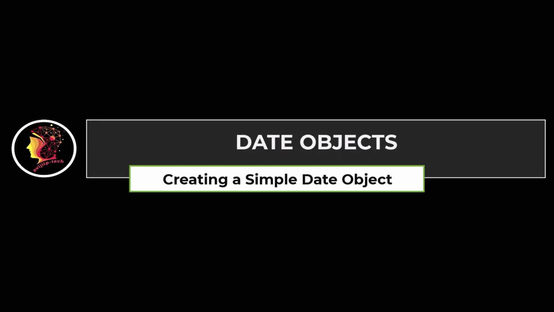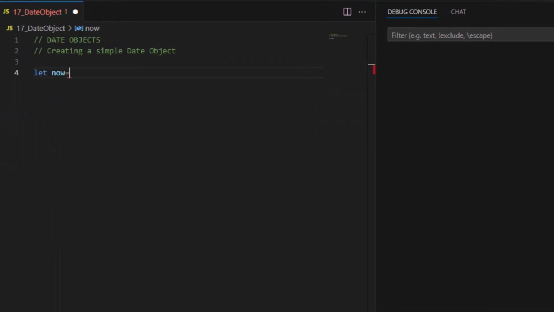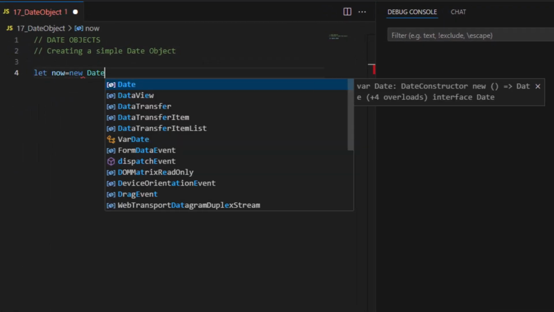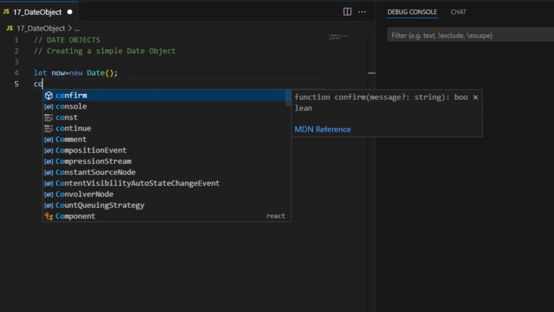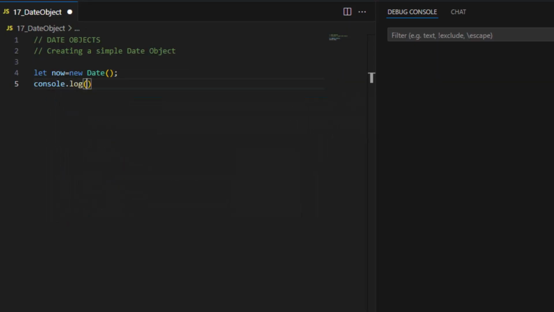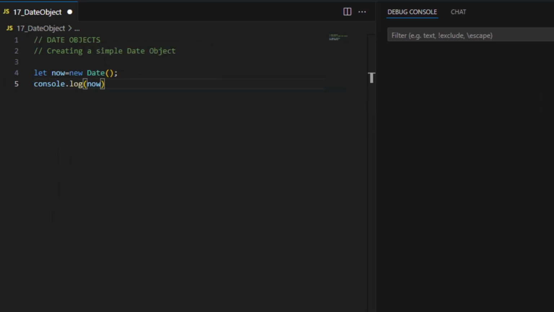The Date object in JavaScript is used to work with dates and times. It allows us to create dates, fetch the current time, extract specific parts like the year, month, or day, and also manipulate dates. Let's see how we can create a simple Date object. Here we are creating a new Date object using the new Date constructor and storing it in a variable called now. When we log this to the console, it will show the current date and time according to the user's system clock.